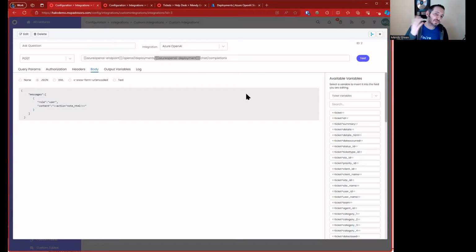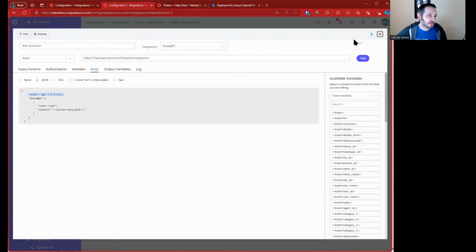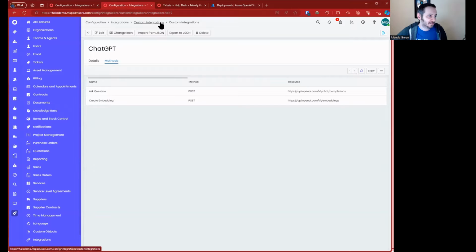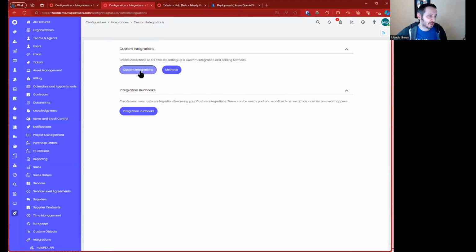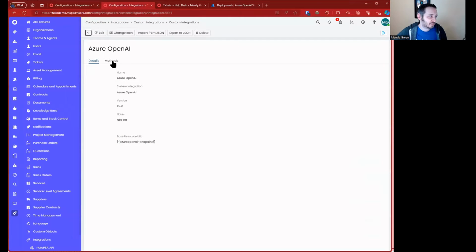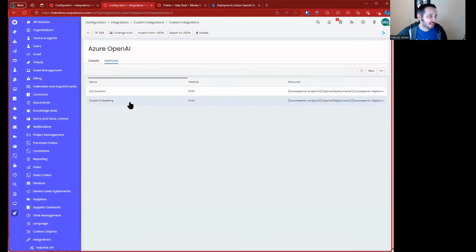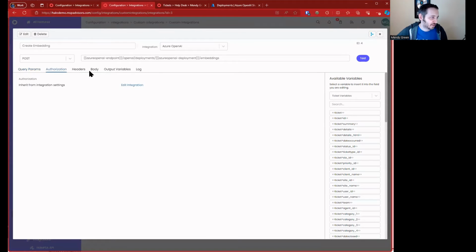So we can already start to see some differences with how Azure OpenAI's API endpoints work versus how ChatGPT's endpoints work. And clearly, if we compare this to how Halo set up their Azure embeddings, it's basically very wrong. Like everything's wrong. It's using more of ChatGPT's endpoint structure than it is using Azure structure.